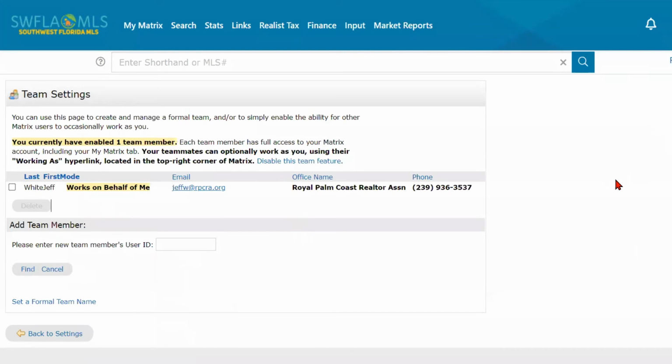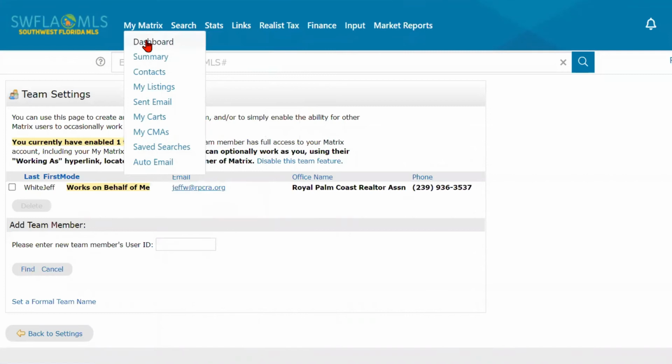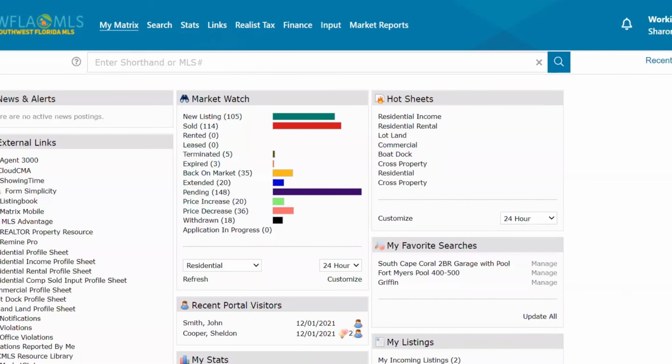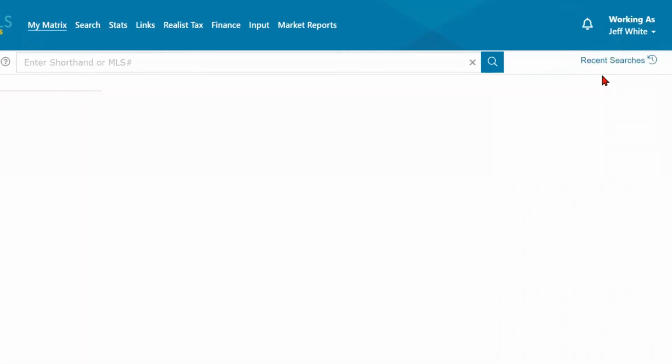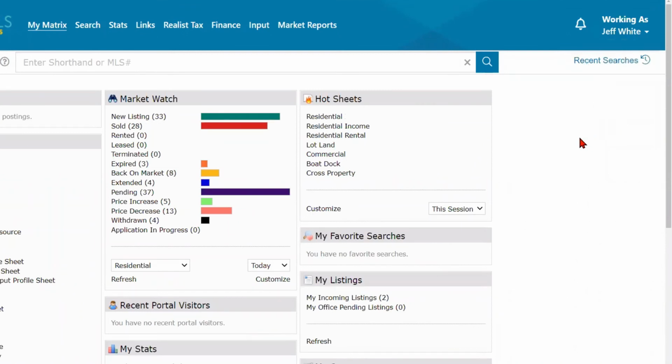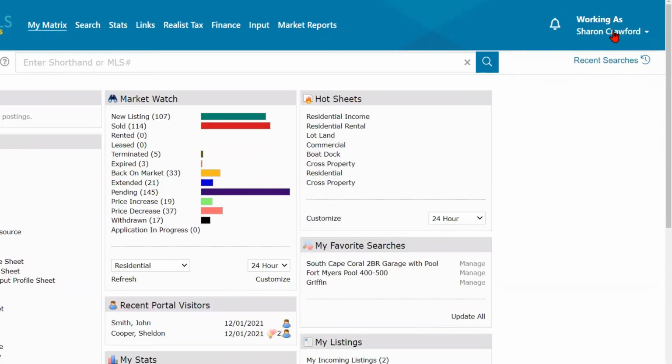Once you've got that all set up and you have your team settings in place, you can come in. You see up here now it says, instead of just my name, it's got working as Sharon Crawford. That's me, right? But if I click on my name, you see here, I can switch to Jeff's account because he added me to his team settings. So now I'm in Jeff's account. I can go back up here in the top right-hand corner and click on his name and switch back to my account. So now I'm working as myself again.